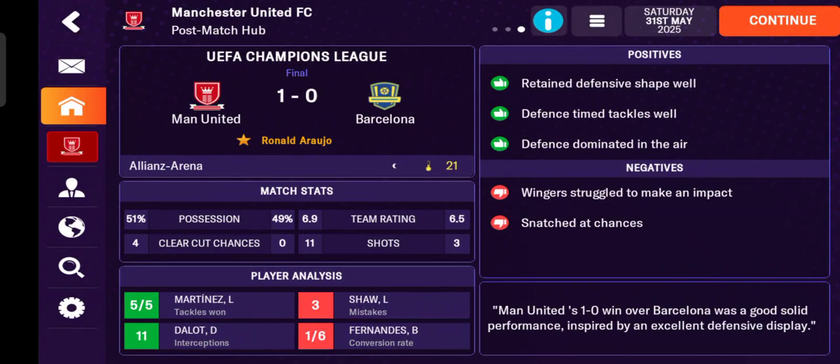Today I'm going to show you how to enable and use the in-game editor in Football Manager Mobile 2024. Before we start, I made this video for beginners new to this game, who are still confused about how to create their own tactics and how to manage the club.